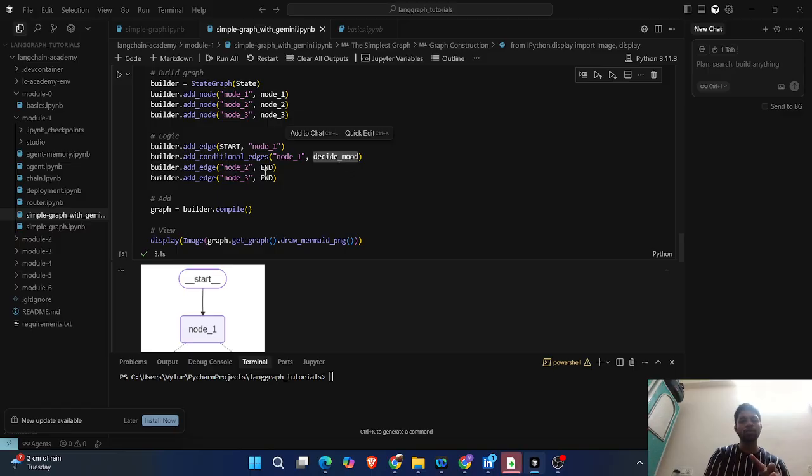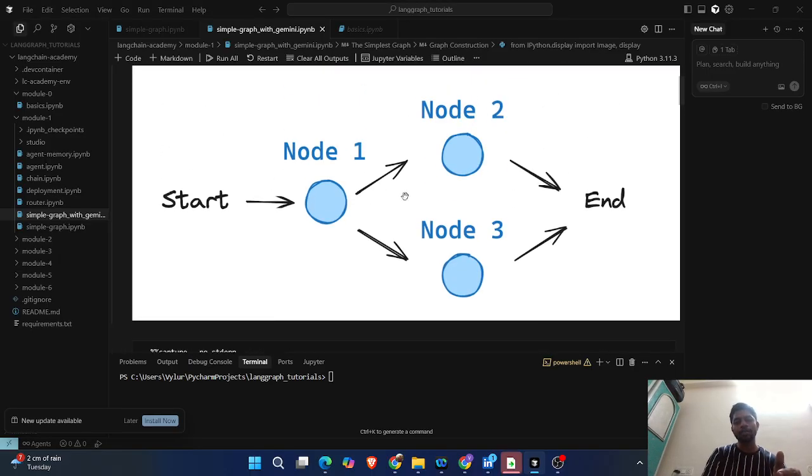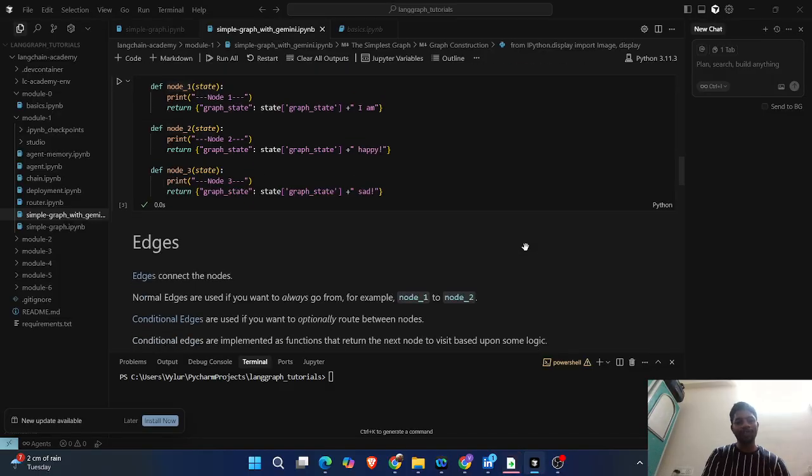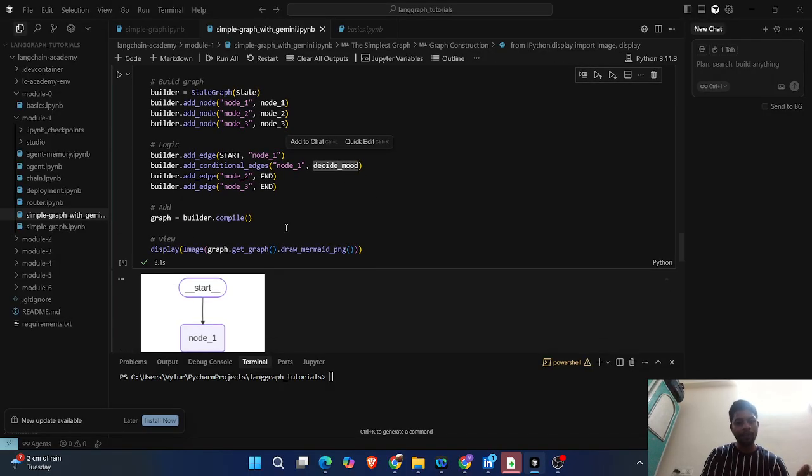And after that, node 2 to end, and node 3 to end. You can see this in the graph itself: node 2 to end, node 3 to end. So this is the flow we created. In this way we constructed the complete graph, and after that we have to call builder.compile so that the entire thing is compiled.